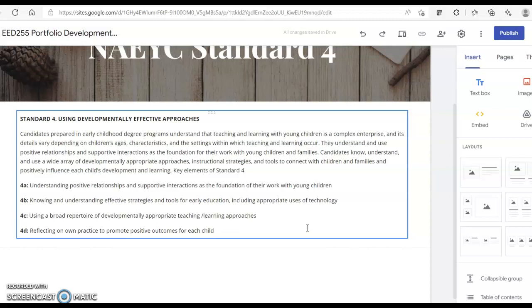And then this is the one that everyone gets confused on because 4C is worded, I don't like the way that 4C is worded, but it's using the broad repertoire of developmentally appropriate teaching and learning approaches, and then reflecting on your own practice to promote positive outcomes. So let's go back to 4C.